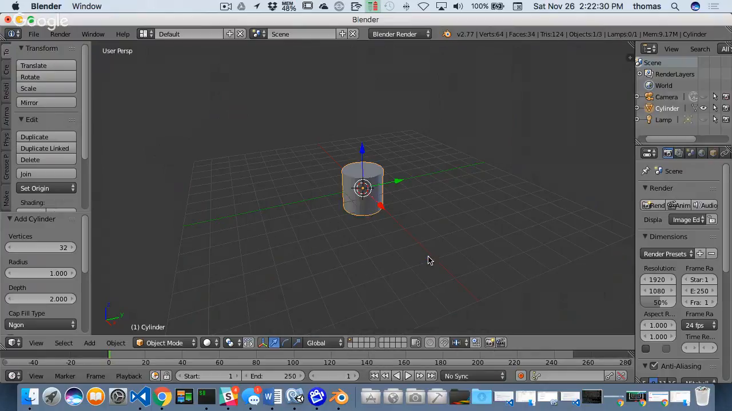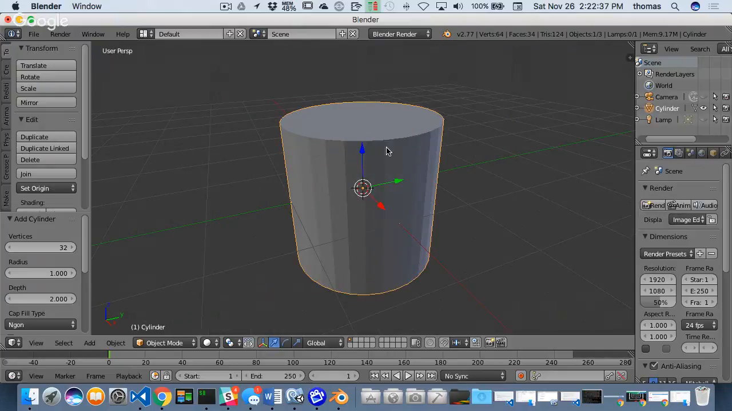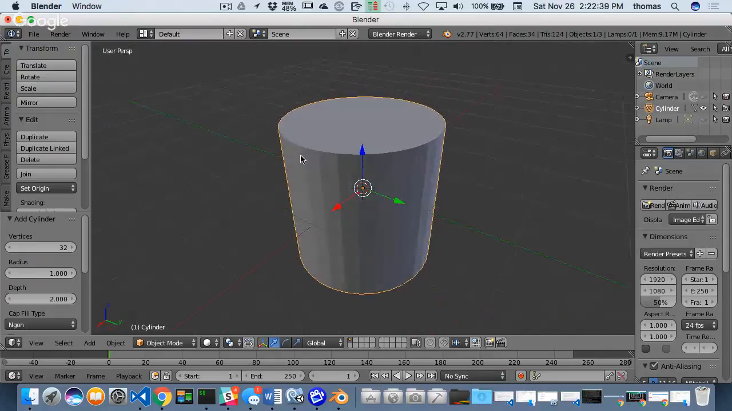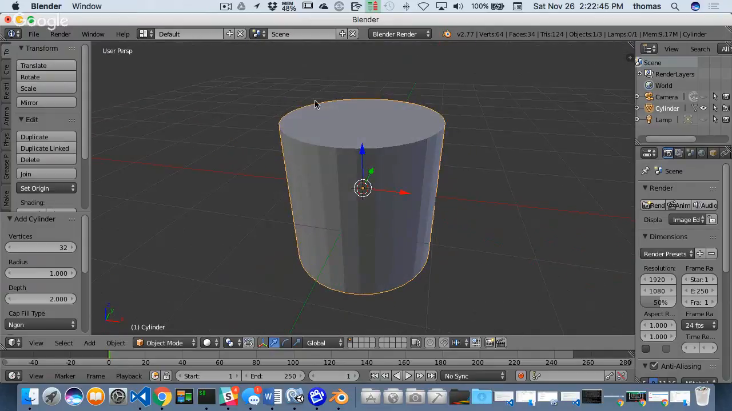So here's the cylinder, and notice that it has 32 vertices. I'm just going to scroll in here. You can see that it's very circular looking. I'm pressing down on the mouse wheel to pan around, and you can see that it's very circular. That's what a cylinder is like. But the great thing is once you create a cylinder, on the left you can see a couple of options. One of them is how many vertices I want. I want to cut this down to about 16.